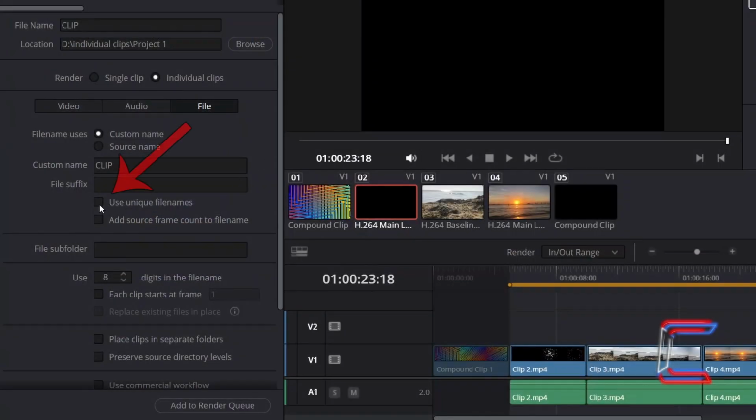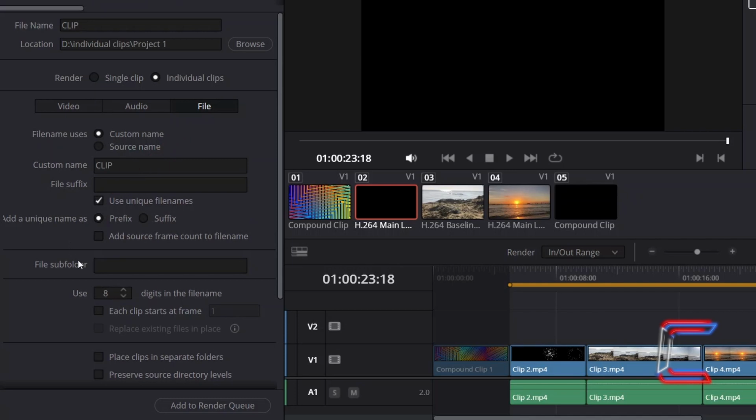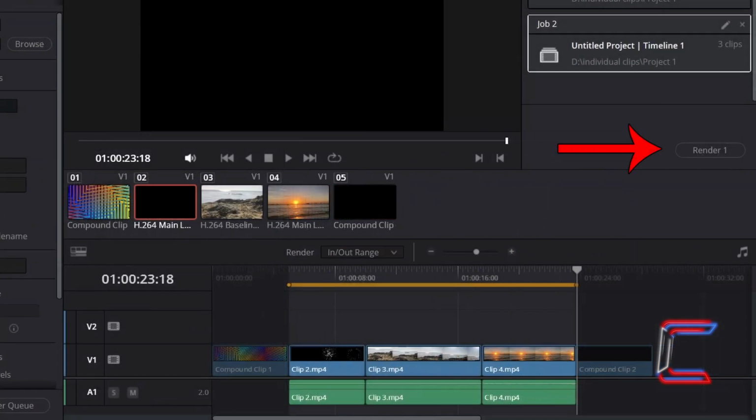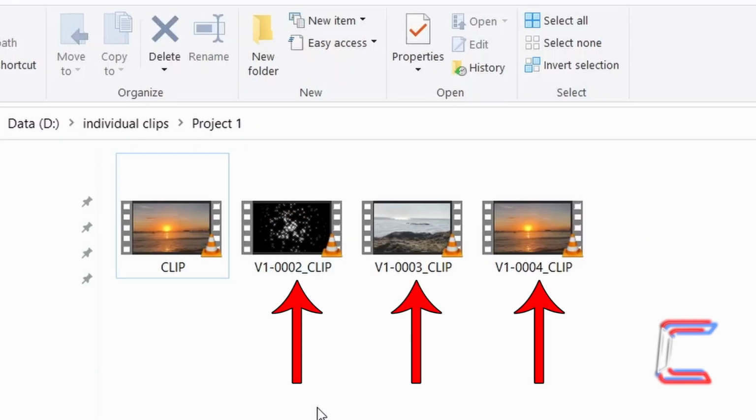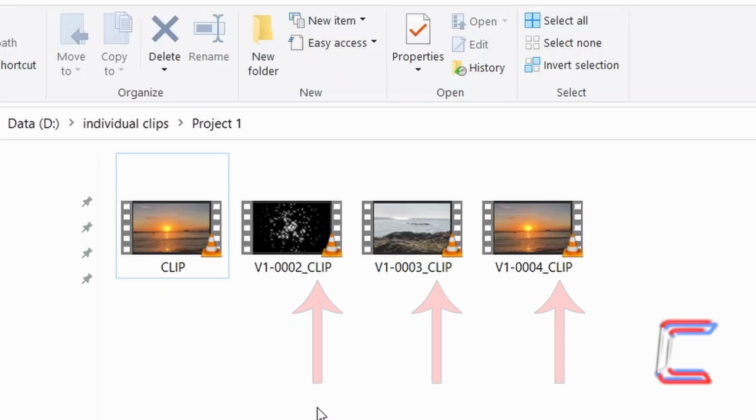Back in the render settings of Deliver, I will tick Use Unique File Names, with the unique name set as the prefix for each individual clip. I will go to click on Add to Render Queue once again. Now if I return to my chosen directory, I can now see all 3 rendered clips, each with unique identifiers at the start of their file names, with my custom name clip appended at the end of these.